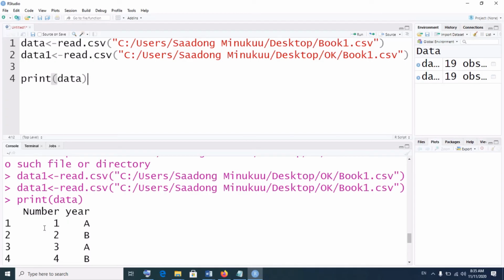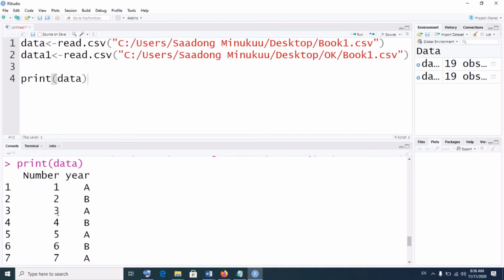You try to make some alterations. For instance, let's assume I want to use the first column as the row names. So instead of having the default numbers here, 1 2 3, I want to replace them with the first column. So to do this, I simply have to add row.names equal to column 1.